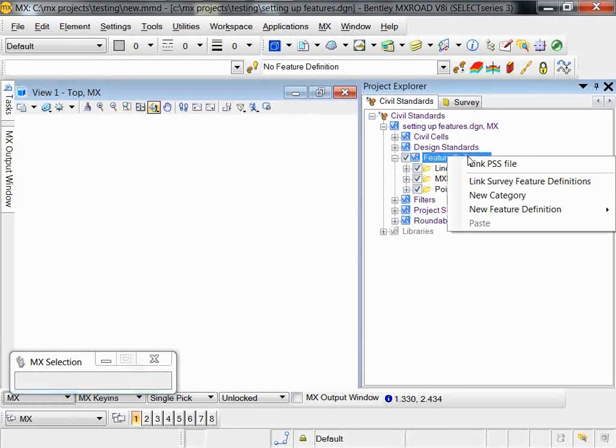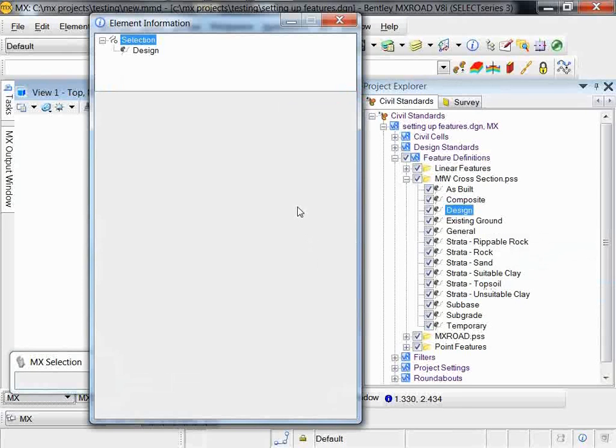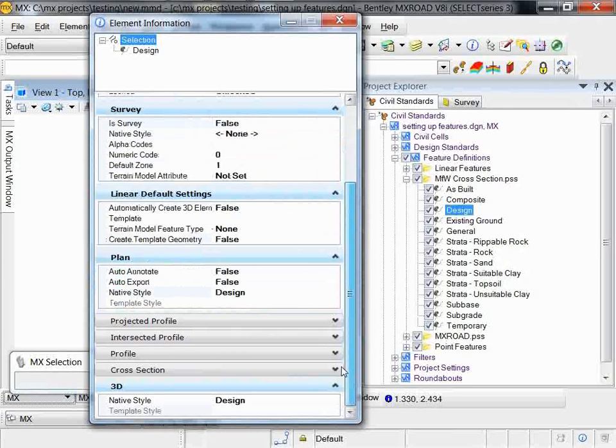So if I open the cross-section PSS, same thing as with the point and linear features, it goes through, looks at the string identifier that we store in the style set, sees that it's a cross-section, long-section or triangulation string, and generates those features, and these are all surface feature definitions. But if we have a look at design, we can see that it points us through to that design feature and picks up on the native style for design.